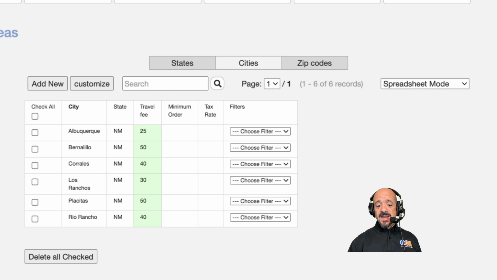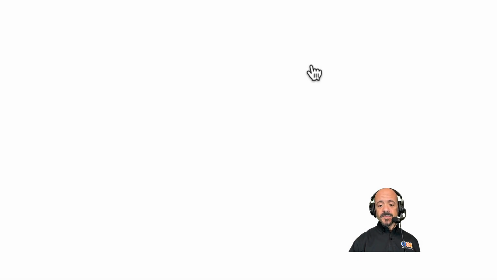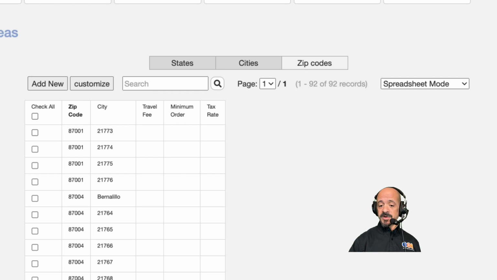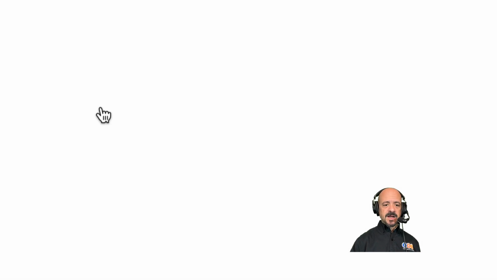Now, once you've done that, if you'd like to call it good and do some testing, you're welcome to do so. Any address in your service area will apply a travel fee with this configuration. However, you can get more granular if you'd like to by charging travel fees based on zip codes. So let's click into zip codes right quick. Zip code-based travel fees will override city-based travel fees. Now, that's going to help me to reorder this page by city. So I'm going to go ahead and click on that heading.